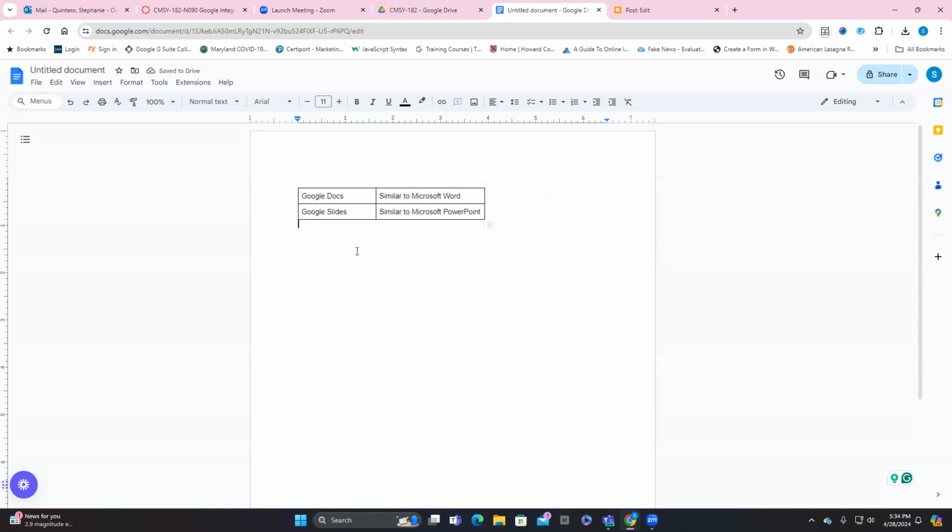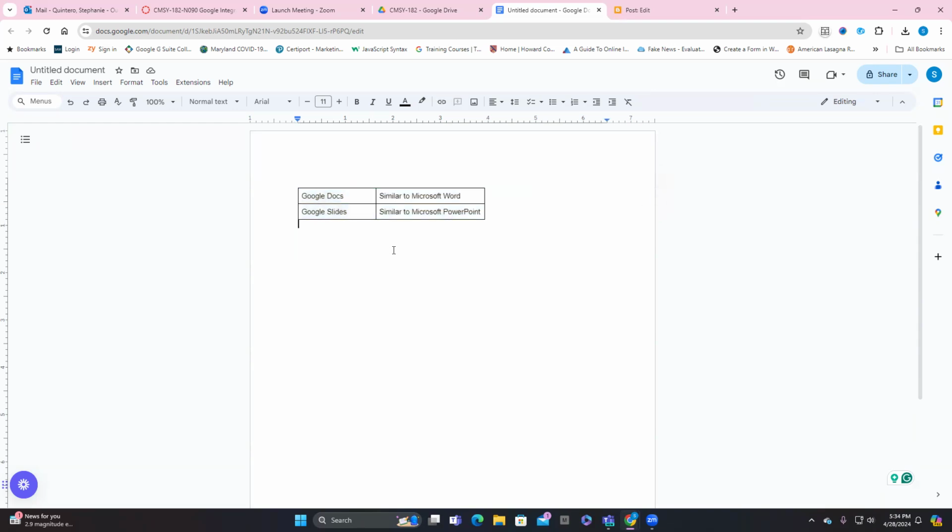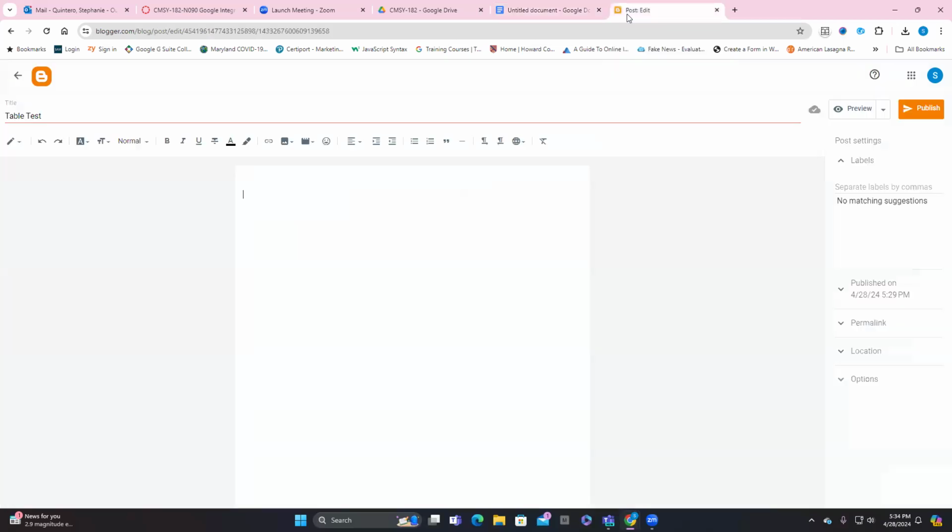Okay. So now what I'm going to do is select my table again by just clicking and holding down the left mouse button and then dragging through the text to actually select the table. All right, I'll copy again. And then I'm going to go back to my blog post and paste it again.